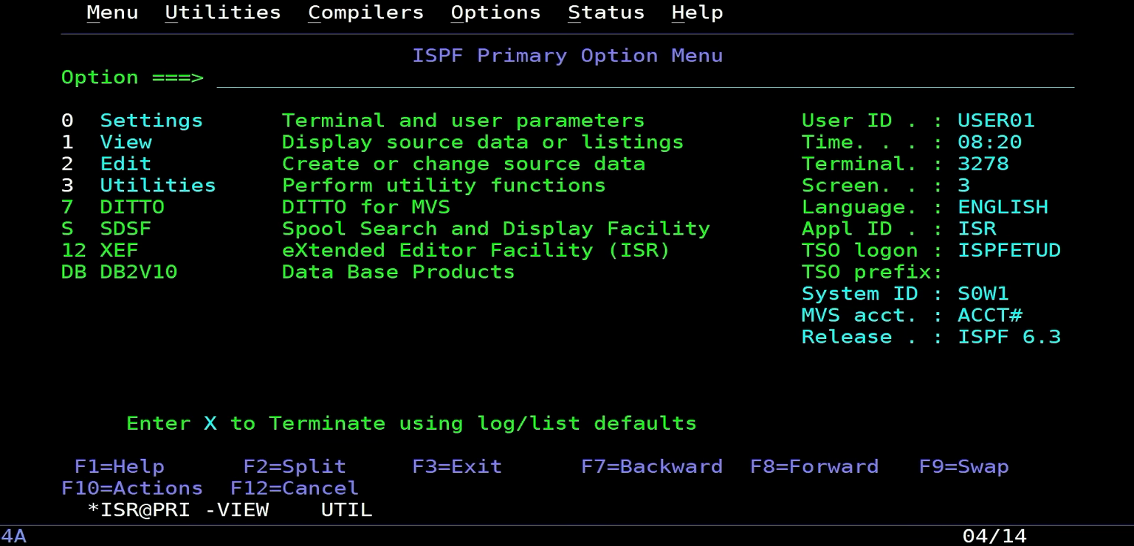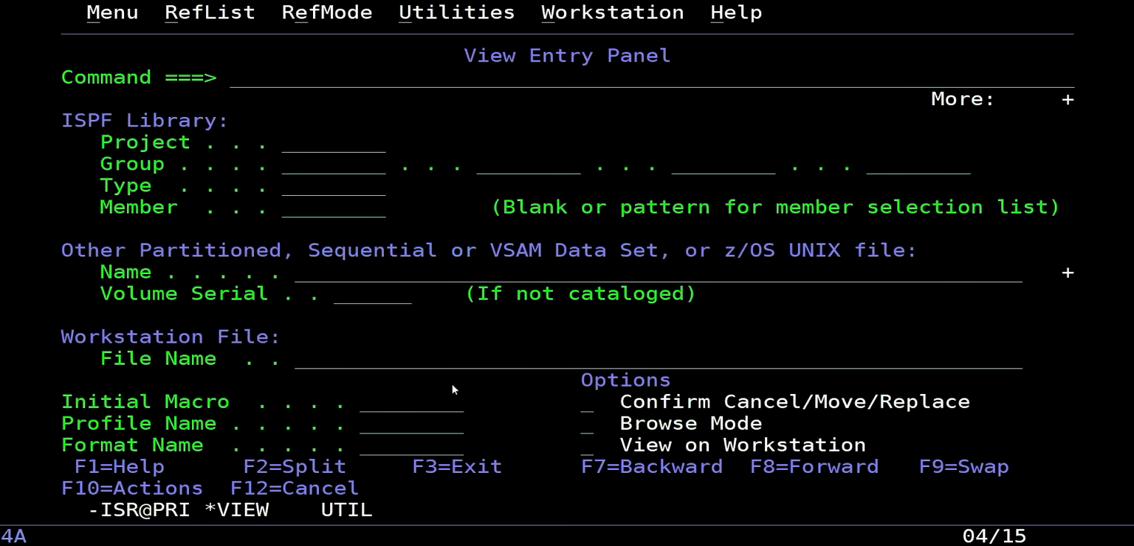You may notice an asterisk and a dash in front of some of these labels. The asterisk indicates the current screen you're on. The dash indicates the previous screen. You can quickly return to the previous screen with the F9 key, which corresponds to the swap function.